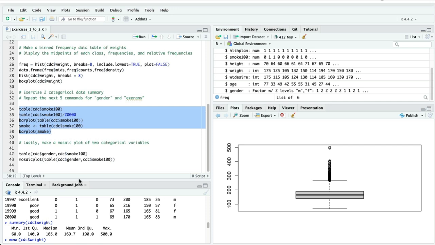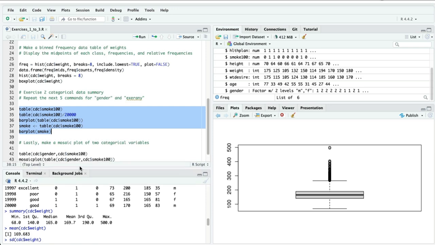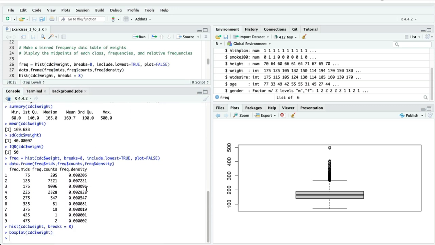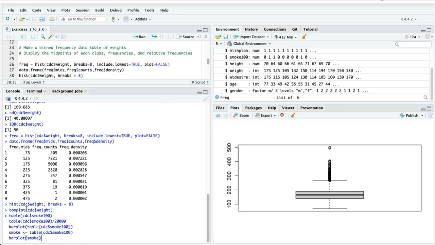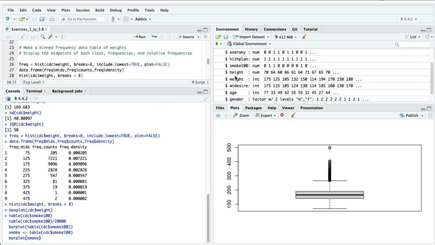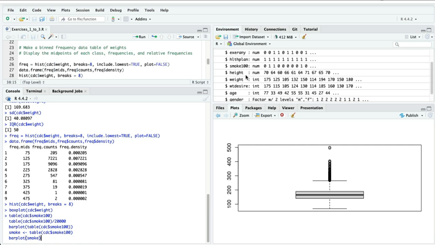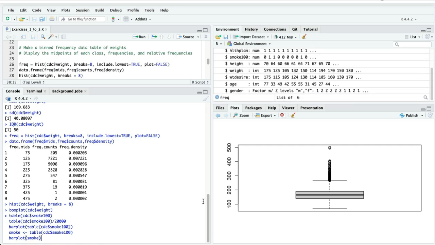You're going to be repeating these 5 commands for gender and then for whether people exercise or not, okay? So, same thing. You're just going to do it for those 2 variables instead. So we're doing it for smoke 100. You're going to be doing it for the variable X or any, so exercise, and for the gender data, okay? Let's hit enter.